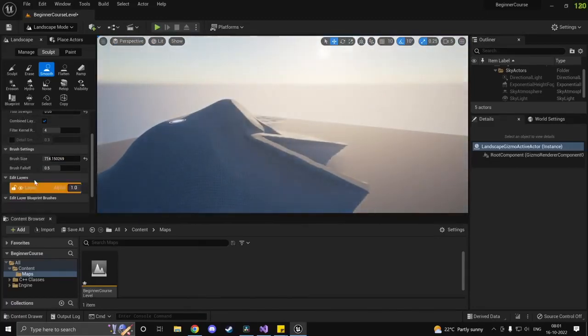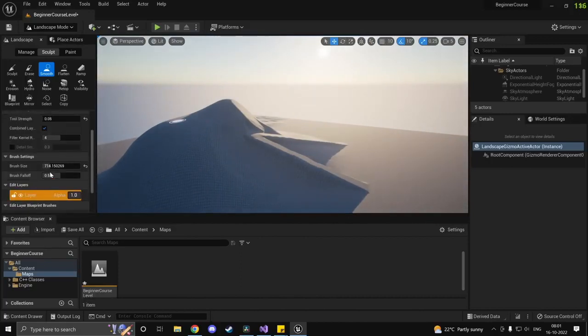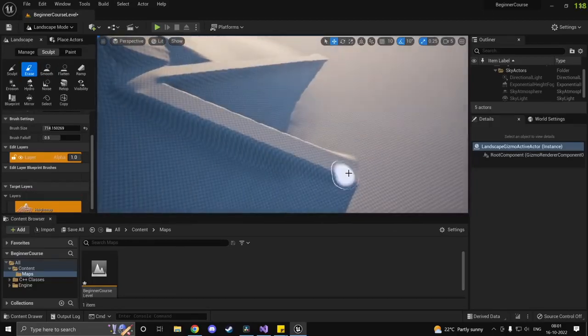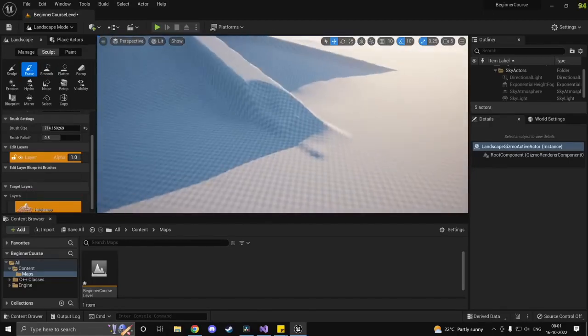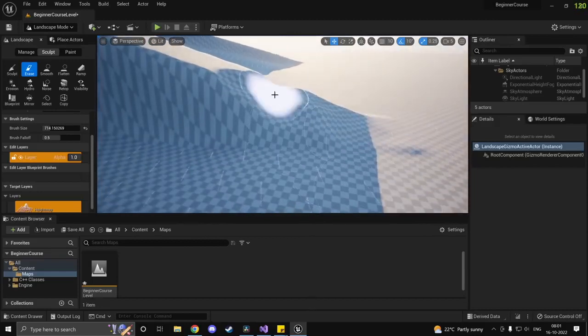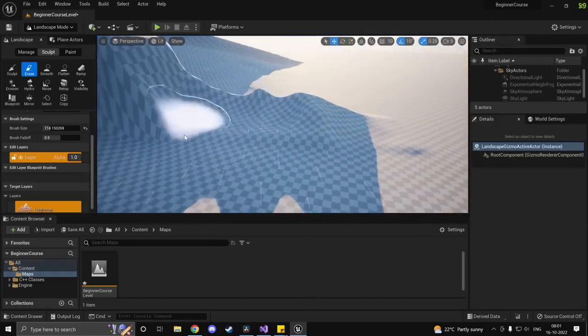So these are basically the landscape editing tools. There is not much depth to it, and I'm not sure what erase does actually. I've never used erase, to be honest. You would just undo changes if you really had to.